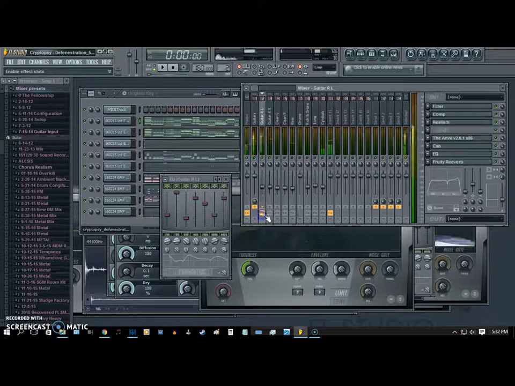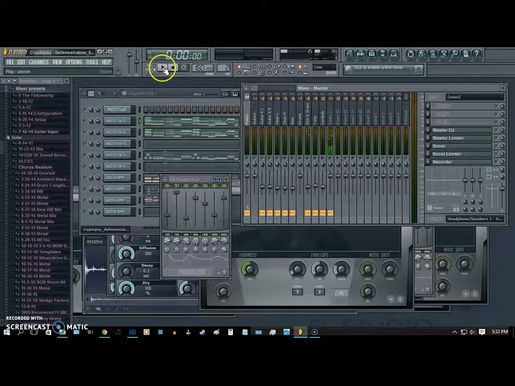Well, I gotta turn the effect back on. Okay, there we go. All the effects are back on. Here are the guitars by themselves.